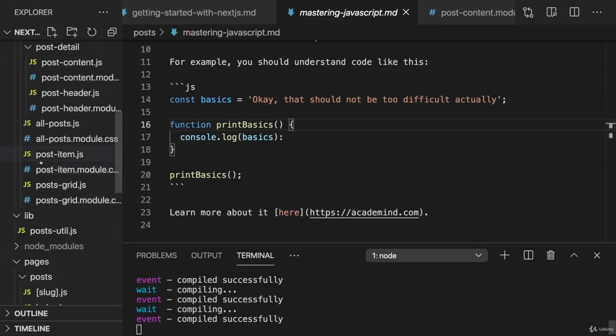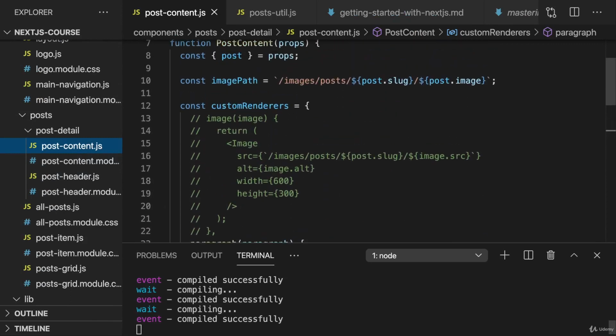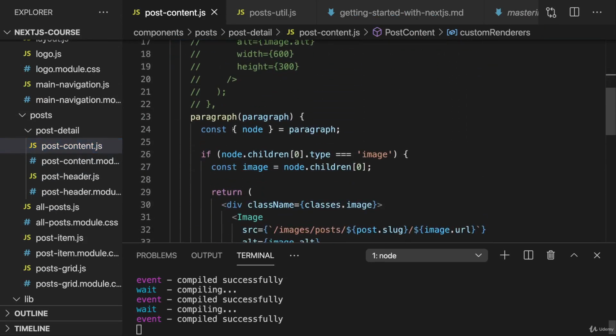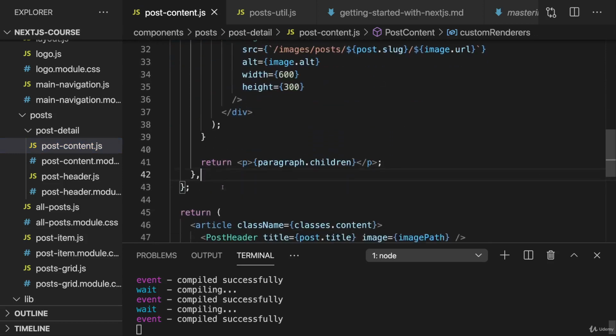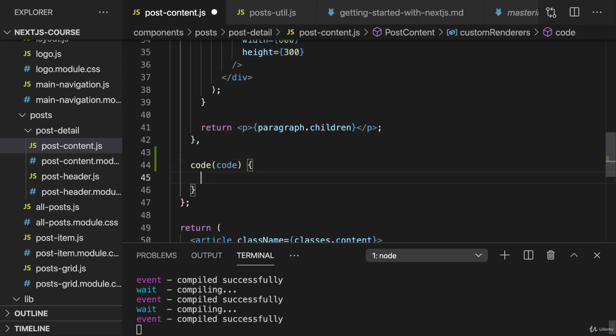Now we can do that overriding just as we did it for the image. In post-content.js, in the custom renderers object, we can not just override how a paragraph is rendered, but in there, we can also add another method called code, because that's another officially supported identifier for such code blocks. Here we then get our code object from React Markdown. And now I want to return my own JSX element.